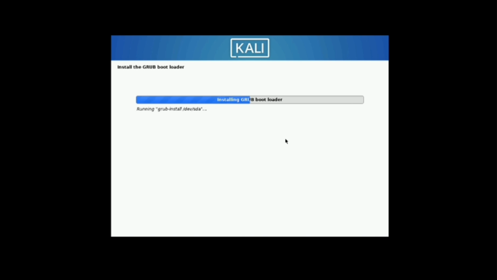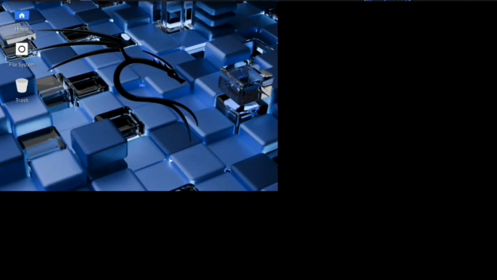So if you have any small doubts while installing Kali Linux, you can simply mention your problem in the comment section. I will definitely reply to you. So here the installation is going to be completed. So here you see the interface of Kali Linux which you have installed.